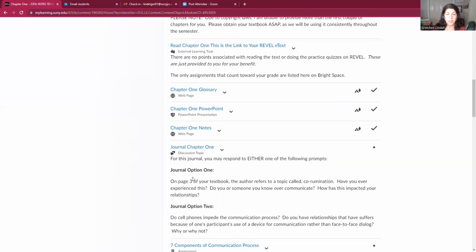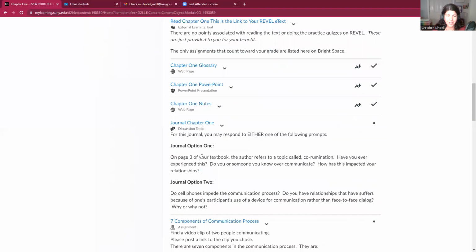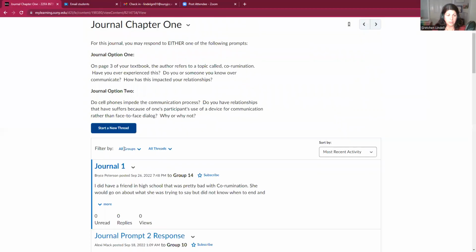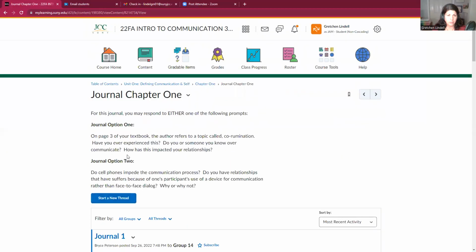And now finally, here we come to one of the first graded assignments. So the journal for Chapter 1. For this journal, you can respond to either one of the following prompts. You would pick one of these prompts and then respond to that. How to do that: you just click on this link here, click on Journal Chapter 1, and it will take you to the page where you can respond to it.